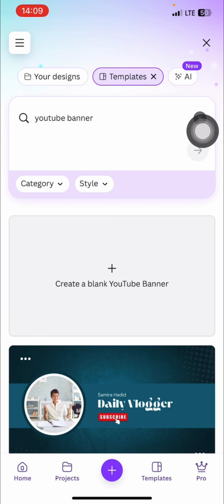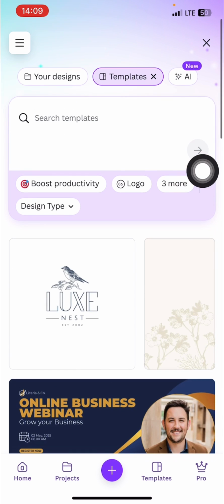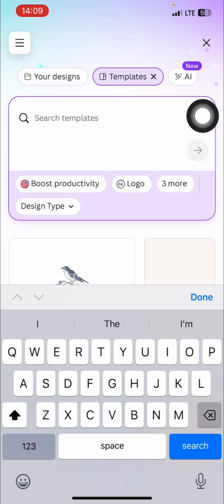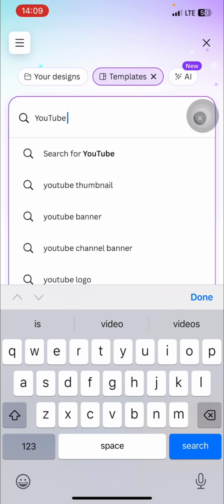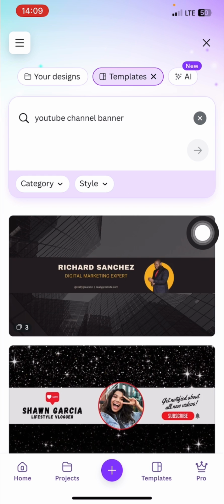If you click on download, you need to sign up with your email or your Facebook or with your Apple account. So once that is done, you are going to search for YouTube channel banner. Here is where you click to get your template, what you are going to be using. So let me search for YouTube channel banner. You can see as I put YouTube, this one has already popped up.